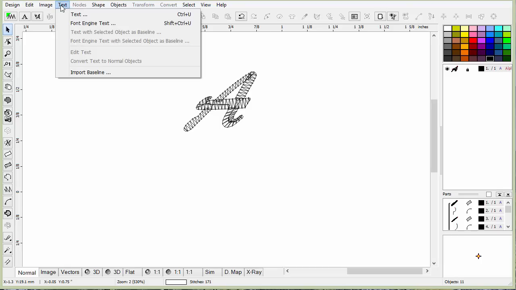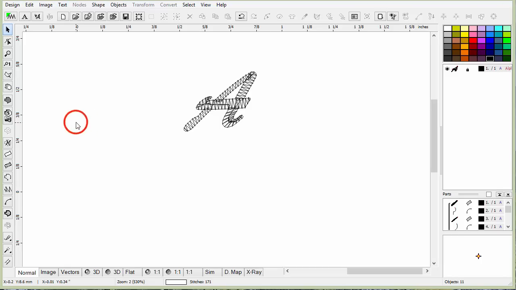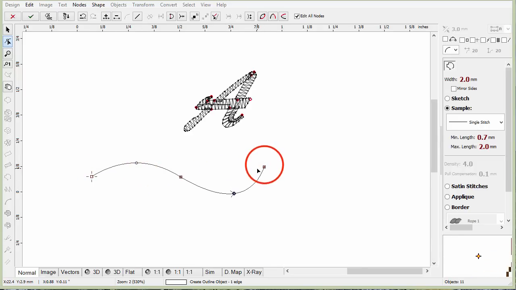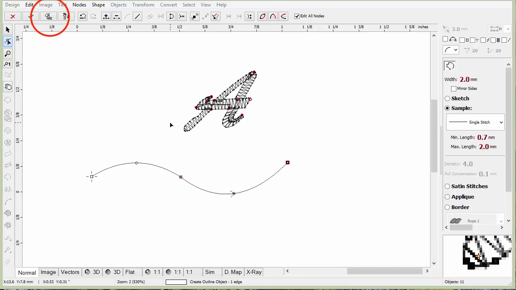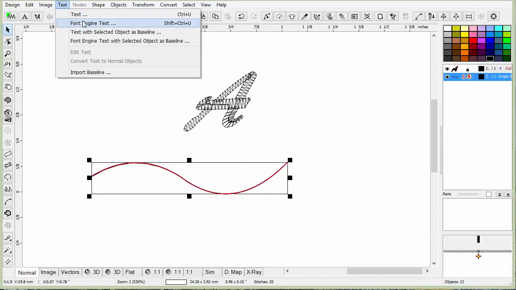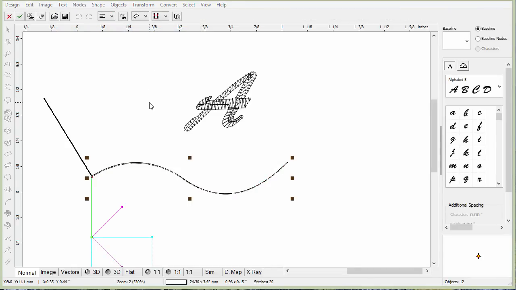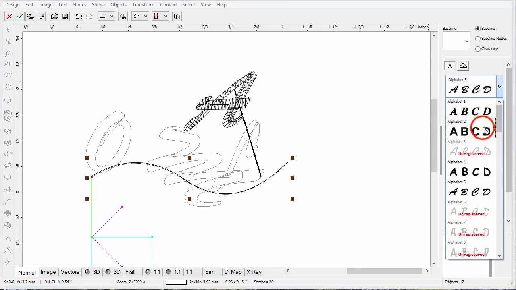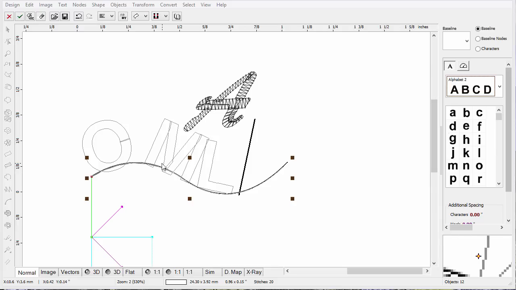You can also do text to a line, so you can go down to your line tool, and let's see, we go like this, and we go like that, not too swirly because you want to be able to see the letters. You generate that, you leave it selected, and then you text with selected object as the baseline. And see, it's going to stitch right on it. So OML. I think I would change that font and make it quite a bit smaller, but that'll work. So isn't that cool?